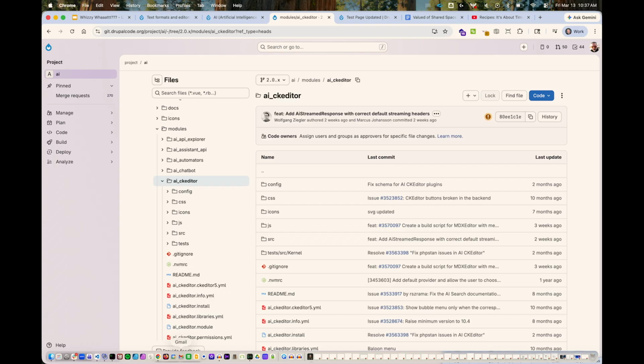And where's it powered by? Effectively it's LLM agnostic. So you can choose whether it's going to use OpenAI or Claude or some other kind of LLM. You could use an internally hosted one. It's really up to you. Which again is one of the benefits of using an open source solution like Drupal.